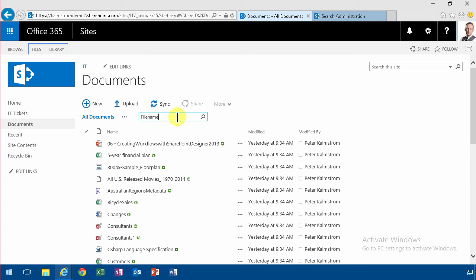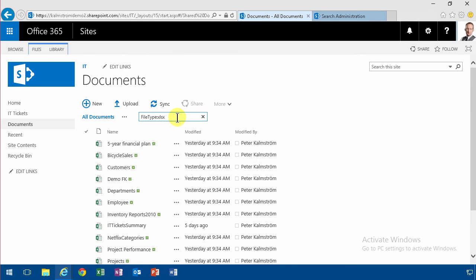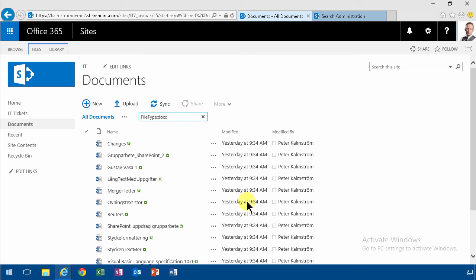I've shown you file name, but there's also file type. So if I search for file type XLSX, I'll get all the Excel files, which is a powerful thing to know also. And of course it works the same for any file type here. So if I do docx instead, I get all the document files. So what I'm doing here is typing in a managed property and the value I'm searching for.